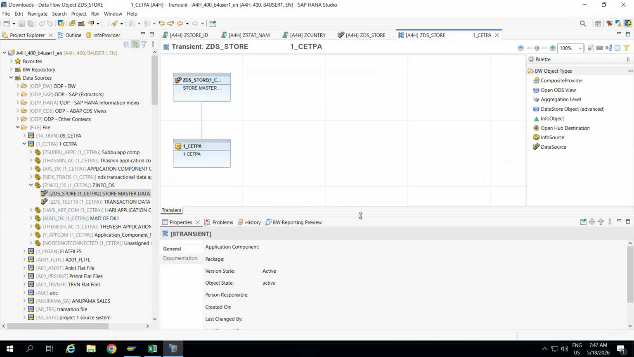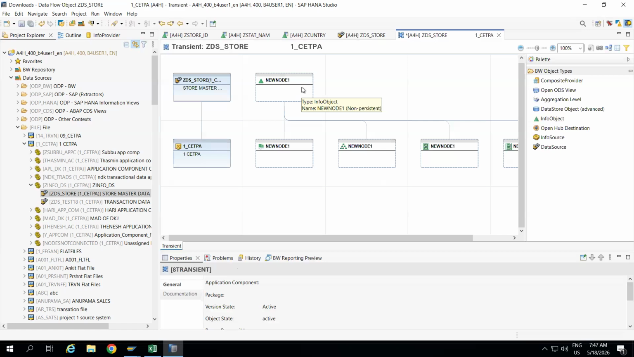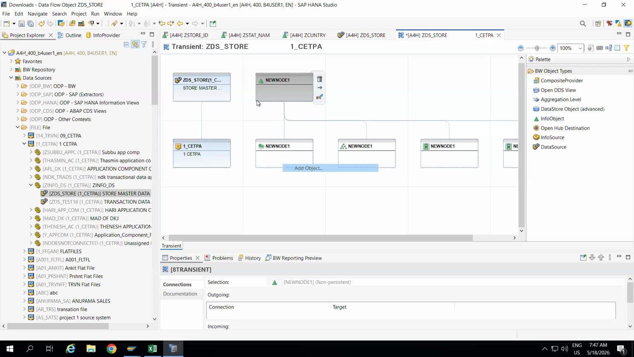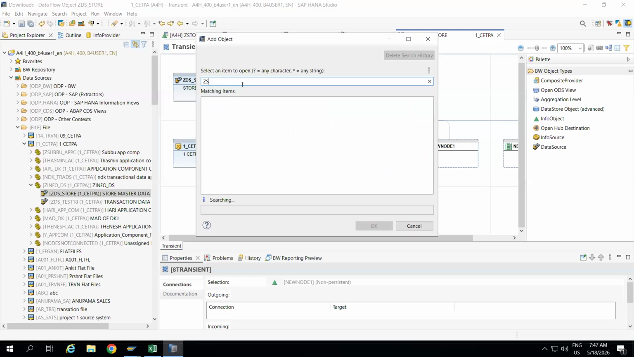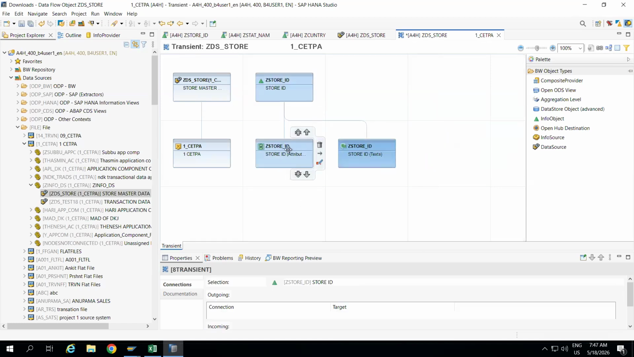See here, whatever data source I created, I can see here. Now what I am doing is drag and drop info object. Okay, so now I will select my object. I don't want to create an info object, I need to add an info object. What is my info object name? Judge store. This is my info object name. I maintain only attributes and text. I didn't maintain any hierarchy.